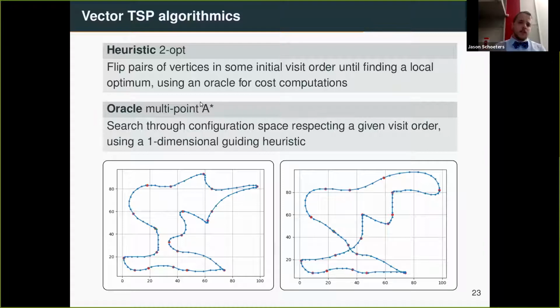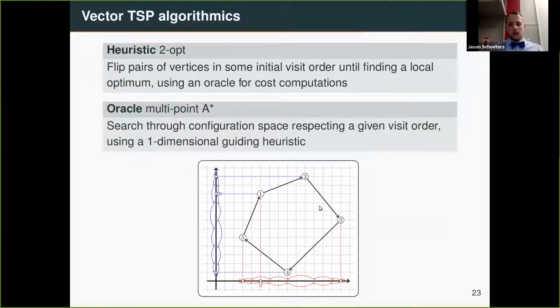And so to guide this A-star algorithm, we had to develop a guiding heuristic, which is the following. Basically, we project the order in which the cities have to be visited on the x-axis as well as on the y-axis, and then we compute exact costs on these one-dimensional instances, and we return the maximum of these two. And we prove that this is a suitable guiding heuristic. In other words, it underestimates the real cost.